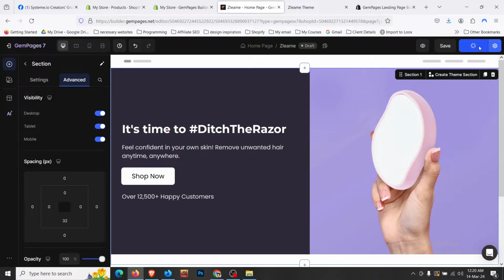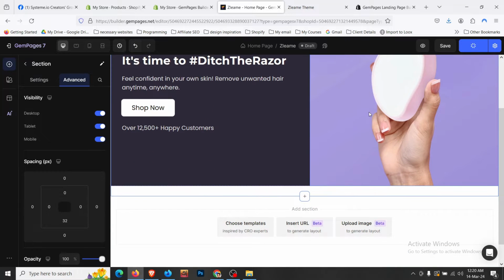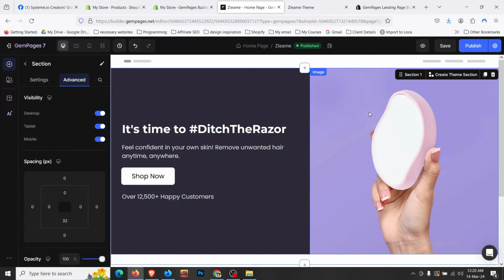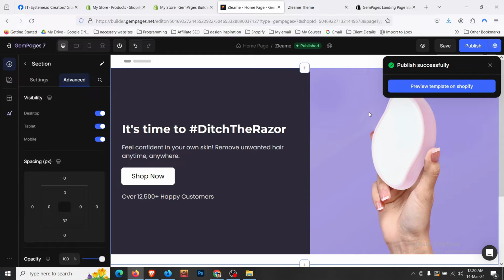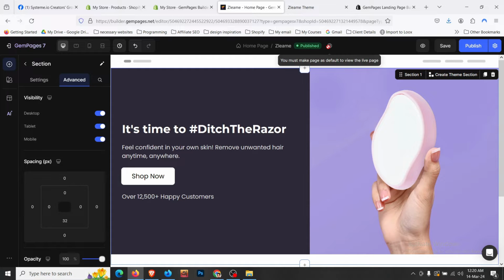So click on publish, and this is how very easy it is to make a section in the desktop version and in the mobile version. So it is live. So if I click the default to view the live page. So you must make the page the default to view the live page. So what that means, now let's fix that issue.